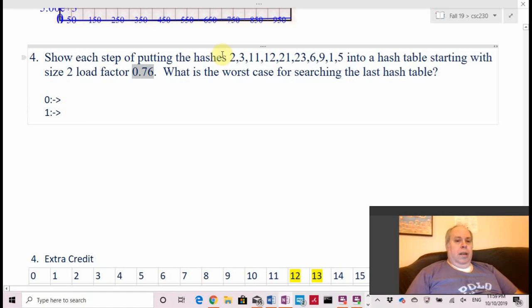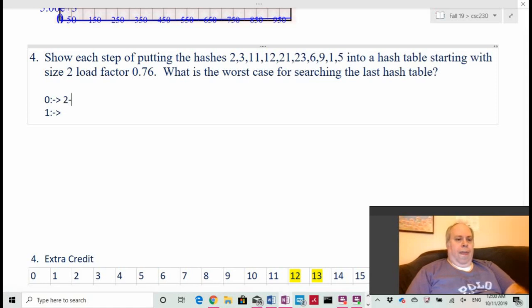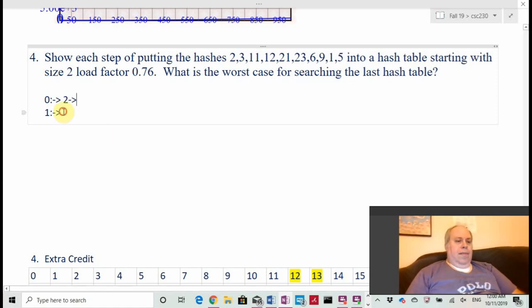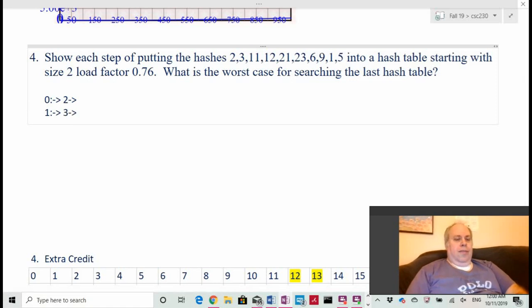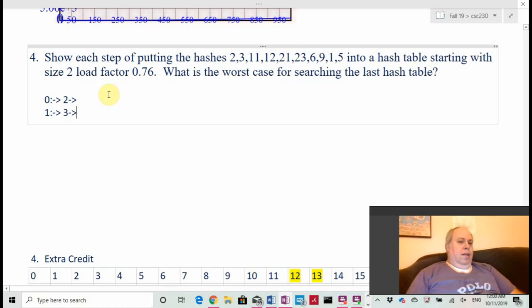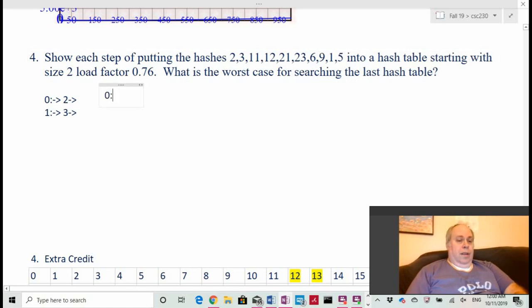So I'm going to put in, okay, this is a size 2. So 2 mod 2 is 0 in this hash table, and 3 mod 2 is 1, and now it is full. So we're going to rehash this. We're going to create a new hash table of size 4, double the size.